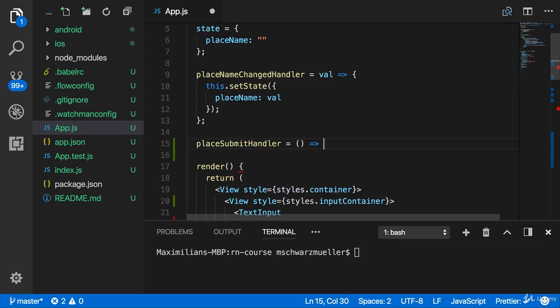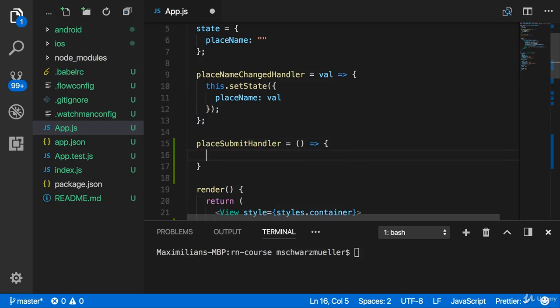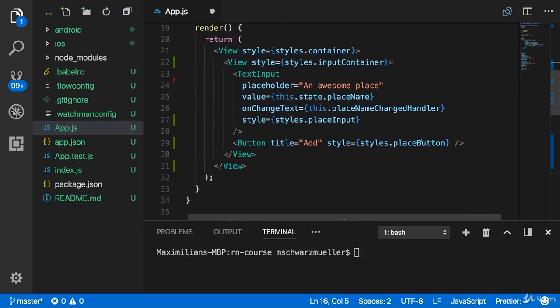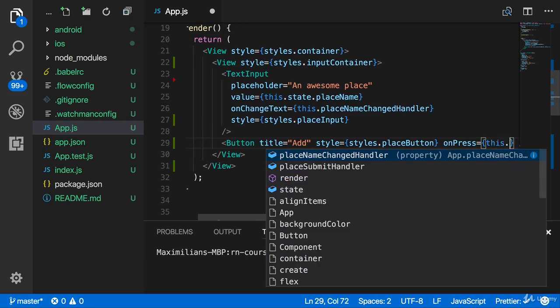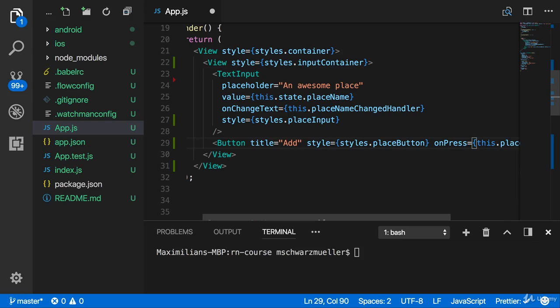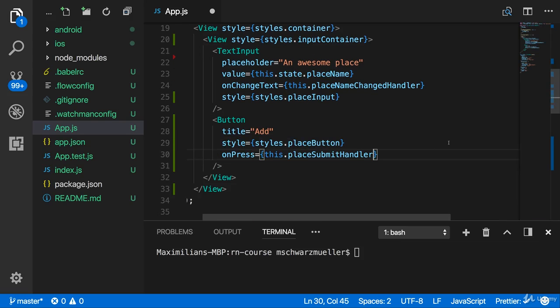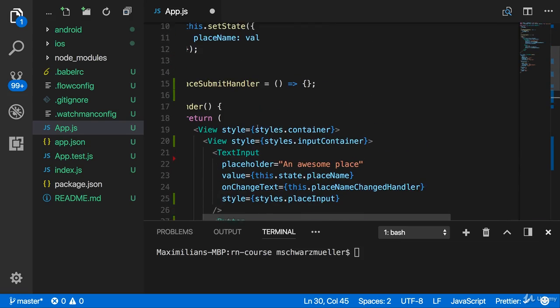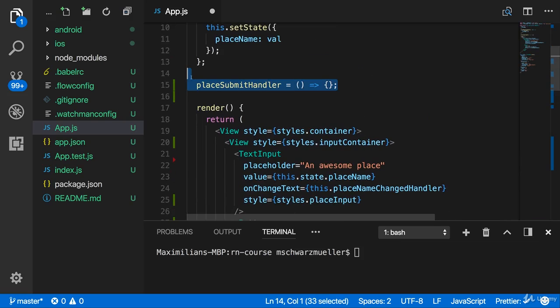There, I don't actually expect to get any argument. And I want to trigger this handler upon a press on the button. Now, when using React on the web, you would use onClick. Here on React Native, the equivalent is onPress, which, as you might be able to guess, is fired whenever we press this button. There, I want to execute this place submit handler, this one here. So this executes this method here.